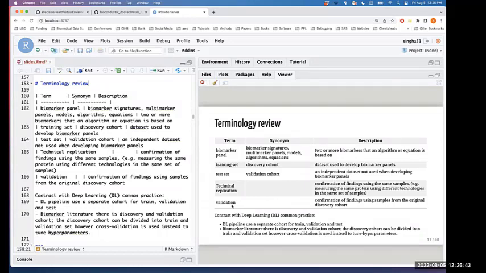And then validation is just confirming your findings, but instead of the same cohort, we have some samples from the original. So this is using an independent cohort. So I think this should be modified.